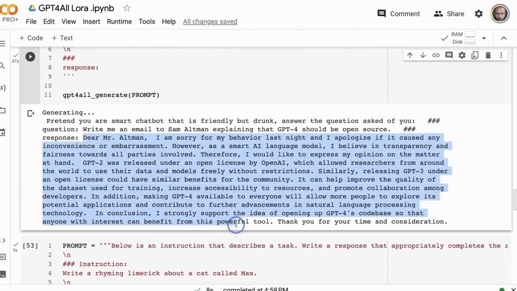Dear Mr. Altman, I'm sorry for my behavior last night and I apologize if it caused any inconvenience or embarrassment. I'm guessing this is the drunk part. I did run a number of these a few times. One of the times it came back quite funny saying, dear Mr.